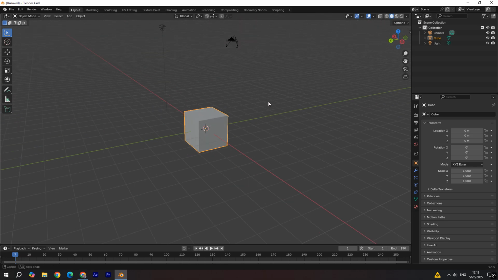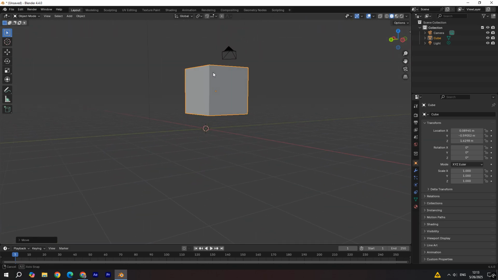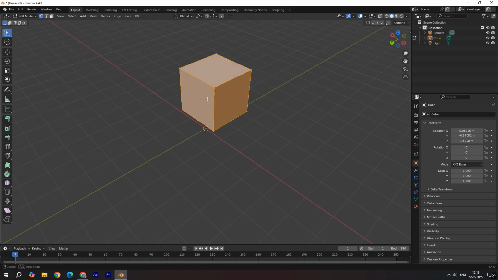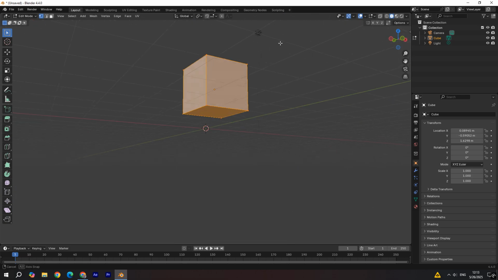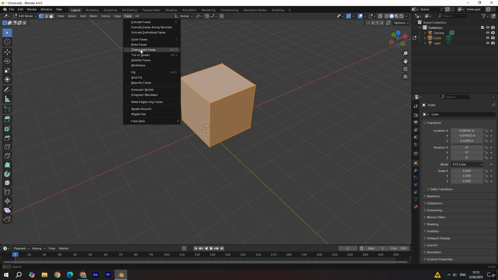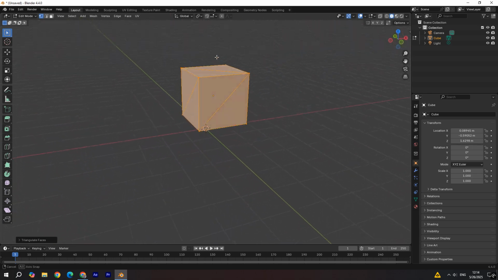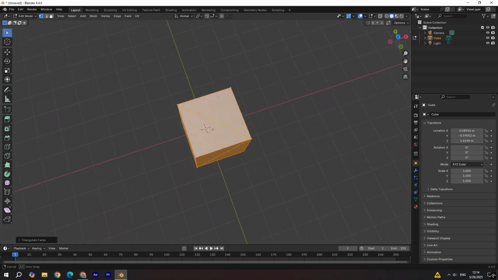So over here I have a cube and I'm going to press Tab to enter Edit Mode, and we can see all sides are selected. And I'm going to go over here to Face, and select Triangulate Faces, or just press Ctrl+T. And it's going to triangulate all those faces, as you can see.